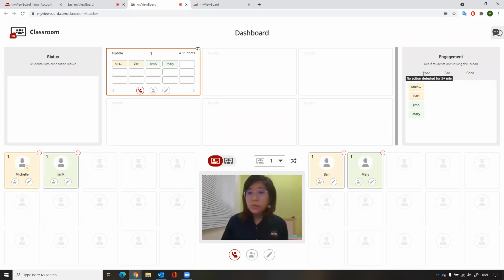So if a student is in red, it means that they haven't had any action detected for 5 minutes. Yellow means that they're not on tab. And then green means that they are on tab and currently watching the lesson. So you'll see the student engagement over here on the right-hand side. Over here on the left, you'll be able to see if any students have any internet connection issues. It'll show up over here with their name.